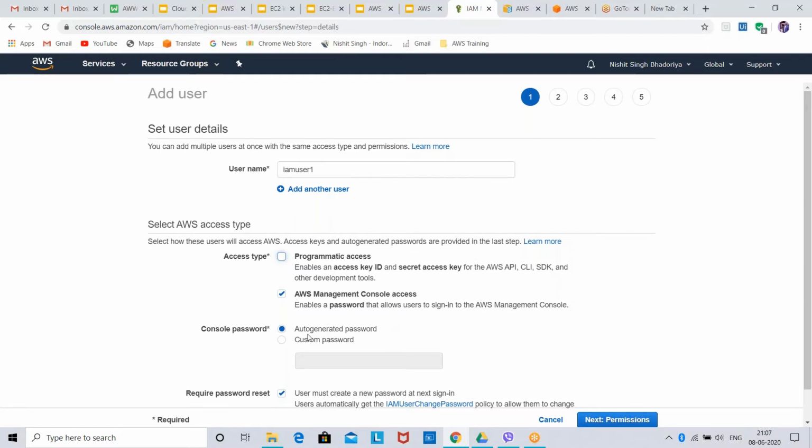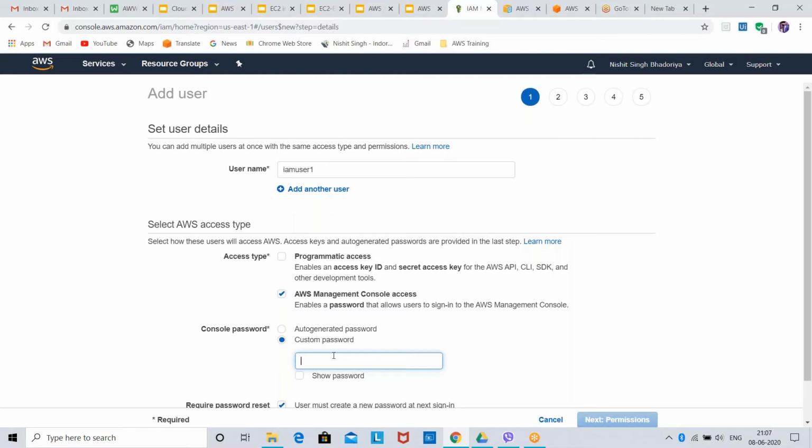Then we have to create a password for the management console, because without a password we cannot access it. We have two options: auto generated password and custom password. If we leave this as default, AWS automatically generates a password and gives it to you in a document form. But I prefer to go with a custom password, because then I have the right to create my own password. Okay, I created my password.